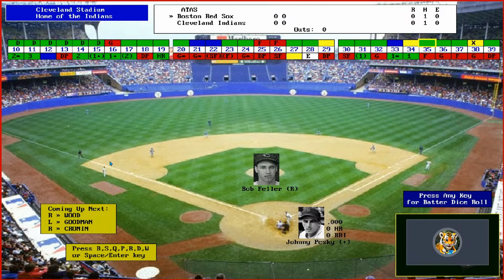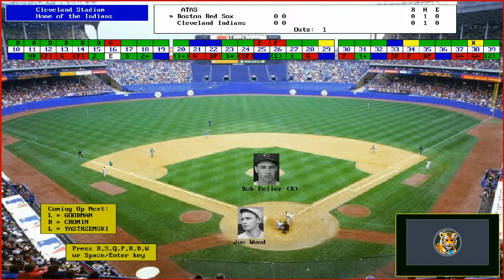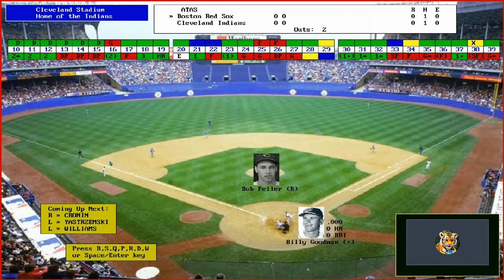All right, here's Johnny Pesky leading off for the Red Sox, top of the third inning. And here we go. And a little ground out there. So Pesky, 1 up, 1 down. And here's Smokey Joe Wood. Smokey Joe Wood got himself a couple hits tonight, I think. Here's the pitch. So Bob Feller is able to pop up his mound opponent. So quickly, 2 up, 2 down for Boston here in the third.